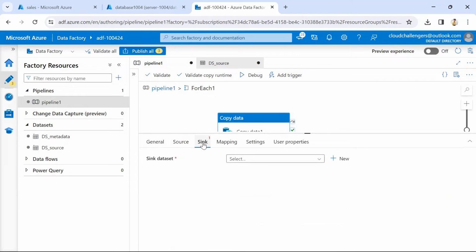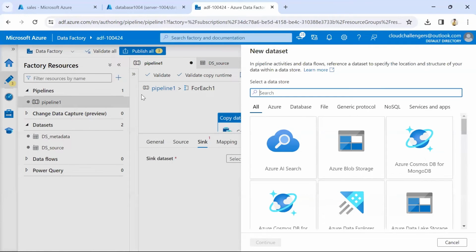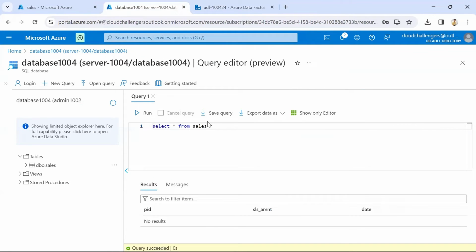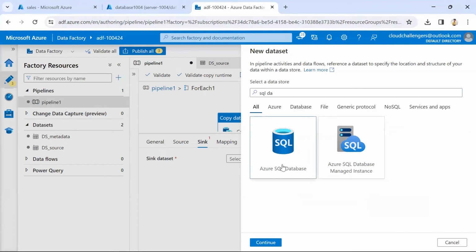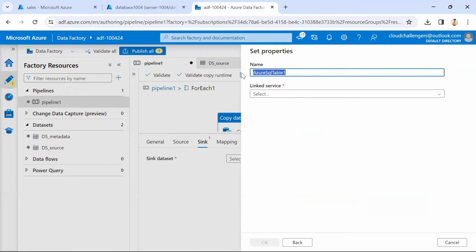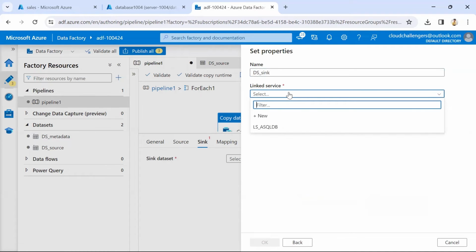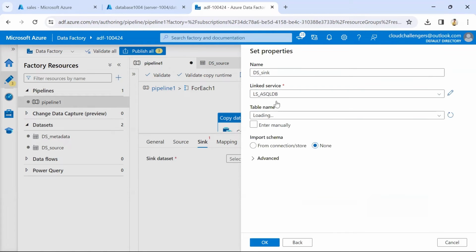Now if we give a sink dataset, the destination, the data will be copied. Okay. Now the sink dataset is also a required dataset. So let's get a new dataset. Now what is my sink? My sink is an Azure SQL Database, which contains a sales table that is empty right now. To this table, we need to copy the data. So the sink is Azure SQL Database. So let's select Azure SQL Database here. Click on OK. Maybe this dataset name I will give as dataset for sink. And the linked service I have already created for Azure SQL Database. So let's select the same linked service.